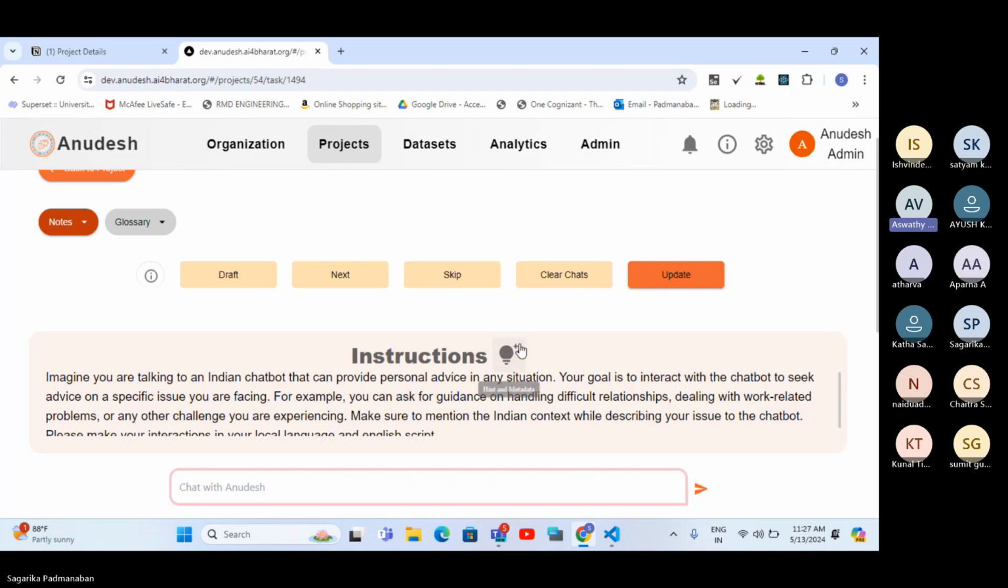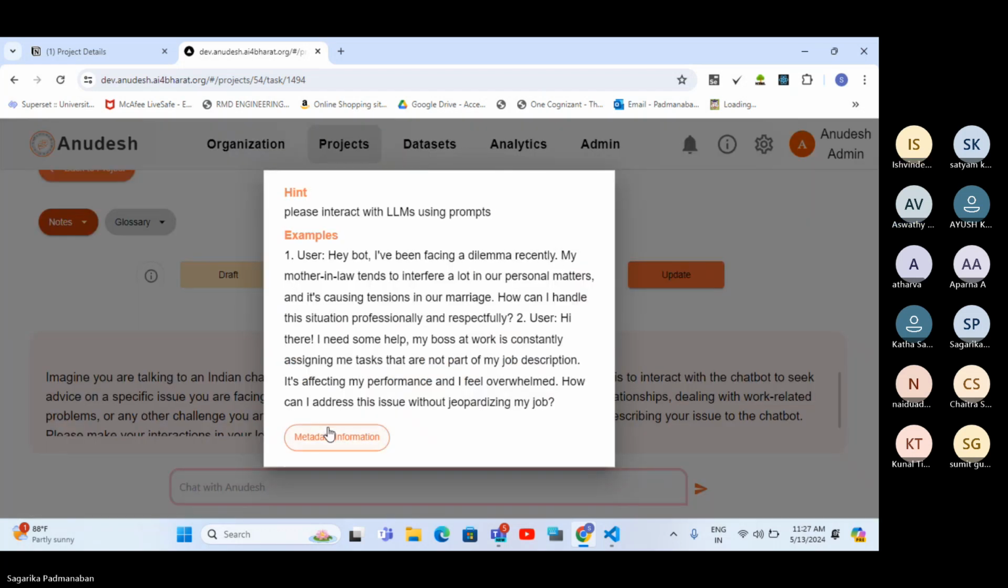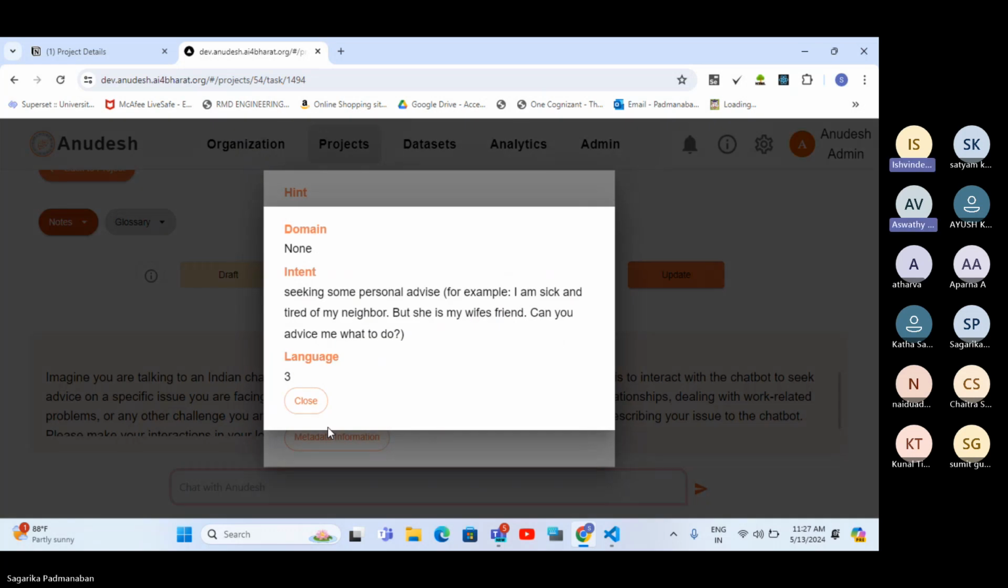Sagarika, can you just click on the hint? If you scroll down, you can see the intent, the domain, and language. So this is what you would find in the Notion table that you're working on currently. This is the shorter version. And what you find under the instructions box in the main page is the expanded version, which explains it to you.